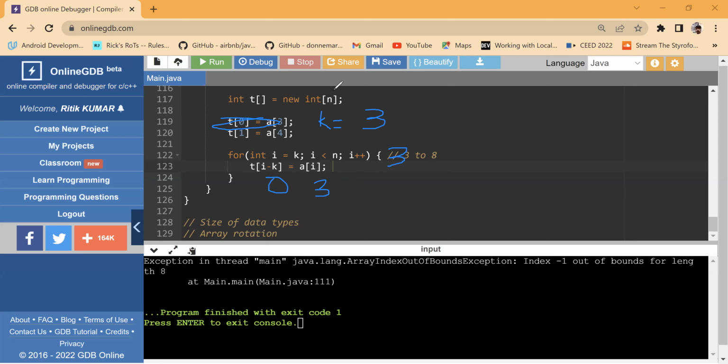Okay. In the second iteration, I changed to 4. t of 4 minus 3, which is 1, is equal to A of 4. This is what we wanted to do. In the third iteration, it will change to 5. t of 2 is equal to A of 5. Right? Simple.